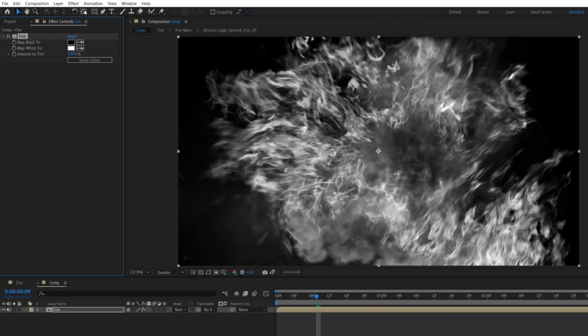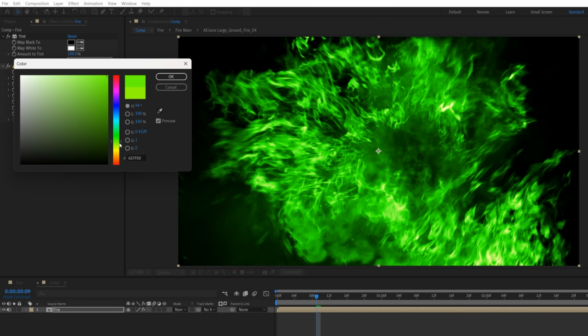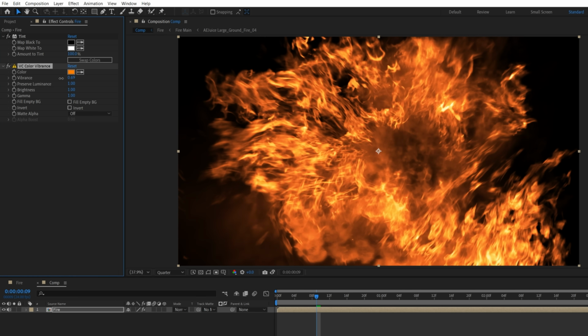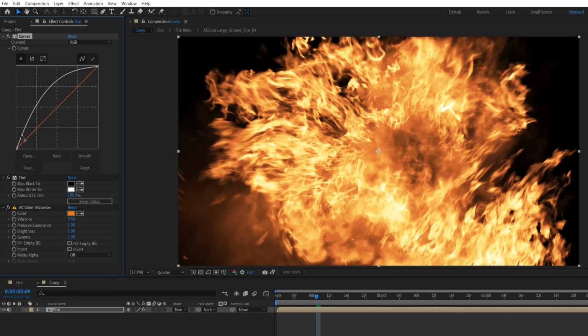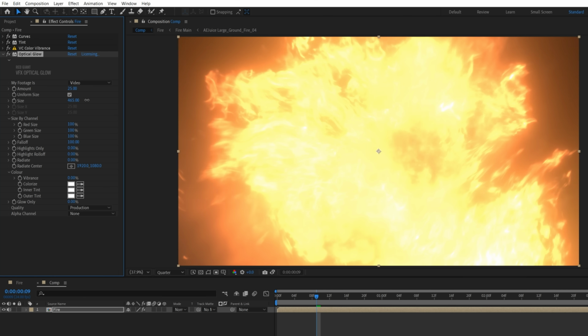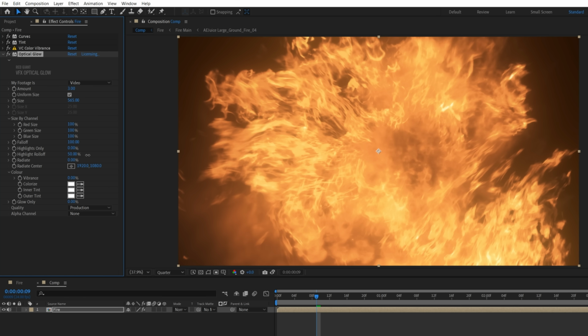We'll tint it black and white and use Video Copilot's color vibrance to make it warm. Then we'll lower the vibrance value. To beef it up, we'll place a curves first and lift the mid so it feels like a thick wall of fire. Next, we'll add an optical glow with boosted size, low amount, and lift the highlight roll off.